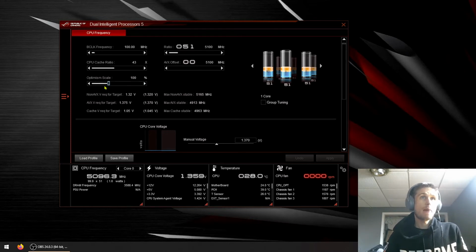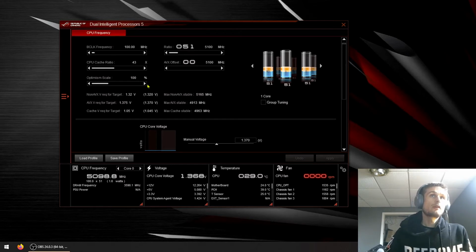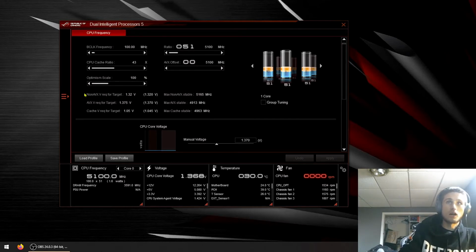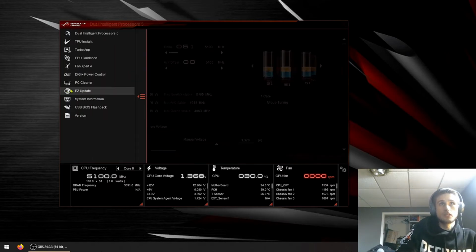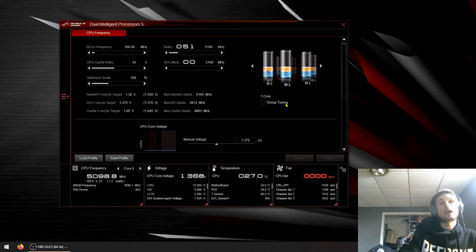The lower the optimism scale, the more frugal it'll be, the more stable it'll be, but you won't get as high of clock speeds and frequencies. So on mine, I just do group tuning so I can control all of the CPU cores, and then I bump it up to, we'll say 5.2 gigahertz.